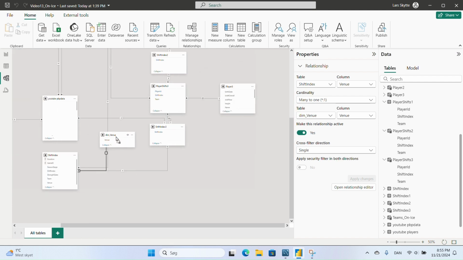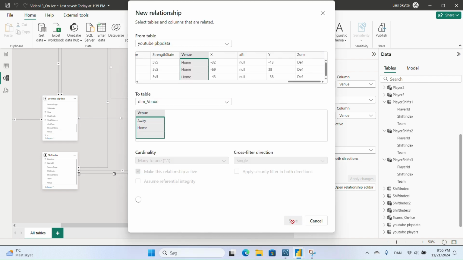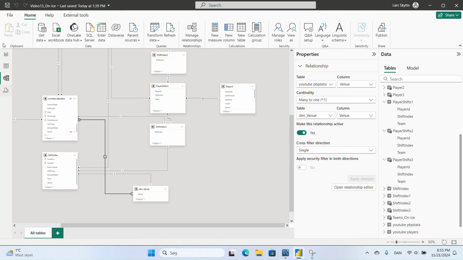So let's just put it over here somewhere. So you can see the dimension table filters our shift index, that's correct, but we also needed to filter our play-by-play data. So we need to create another relationship, venue. That's it.